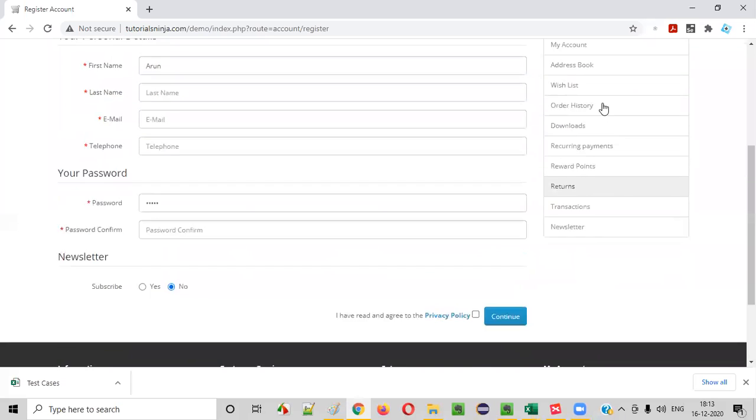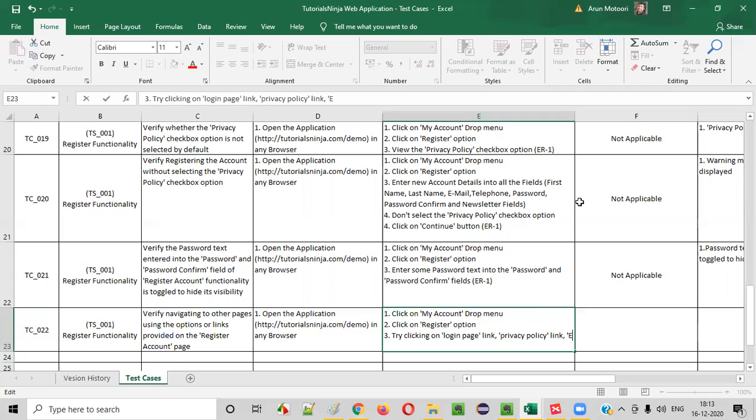Then right column options, comma, menu options, header and footer options, and any other options like this. Like this we have to write.